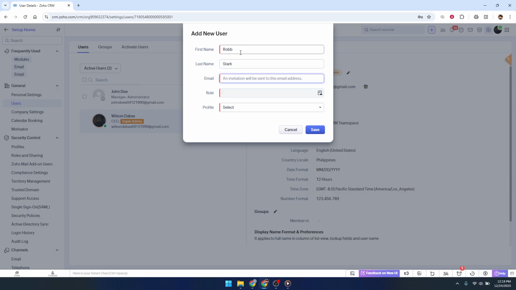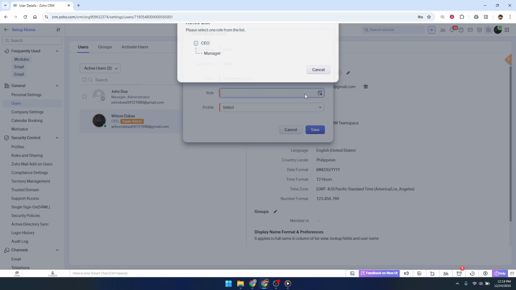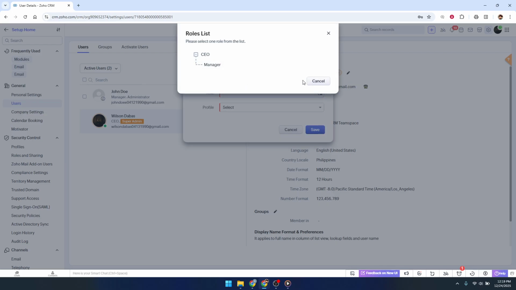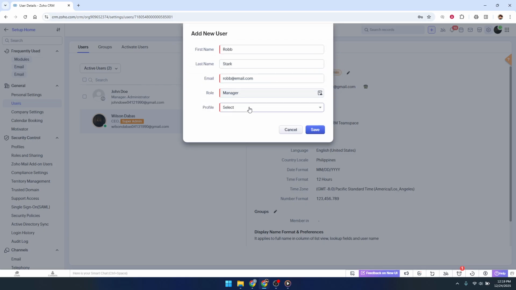After that, you'll choose the user's role and profile. The role typically reflects their position in your organization's hierarchy, like a standard user or someone in a management position. The profile controls what they can see and do in the CRM, such as whether they can edit records, delete data, or access sensitive information. Take a moment to select the role and profile that match the level of access this person should have. Once all the required fields look good, click the Add button.